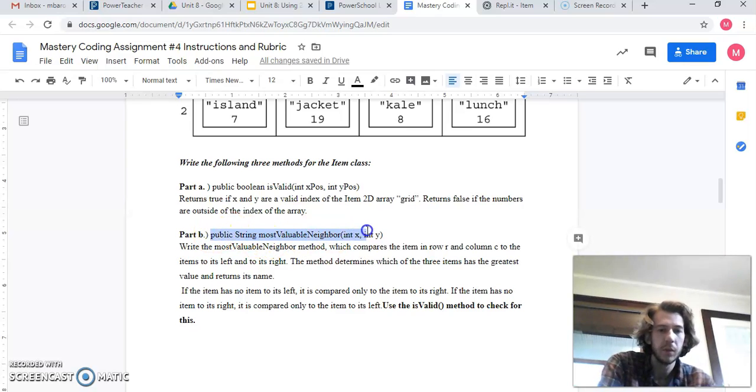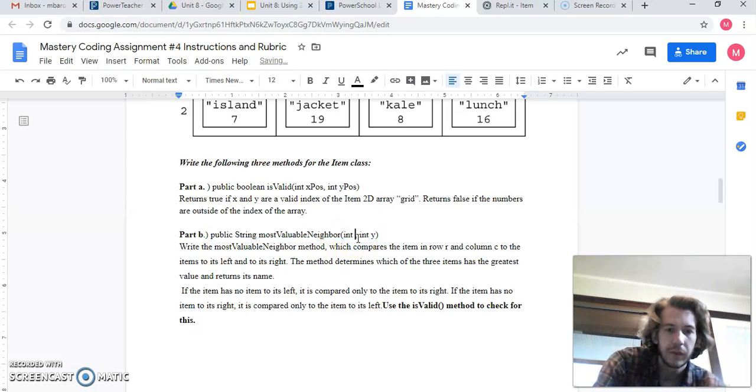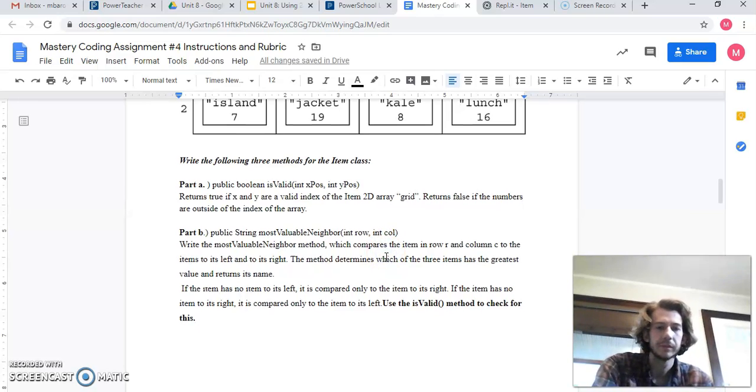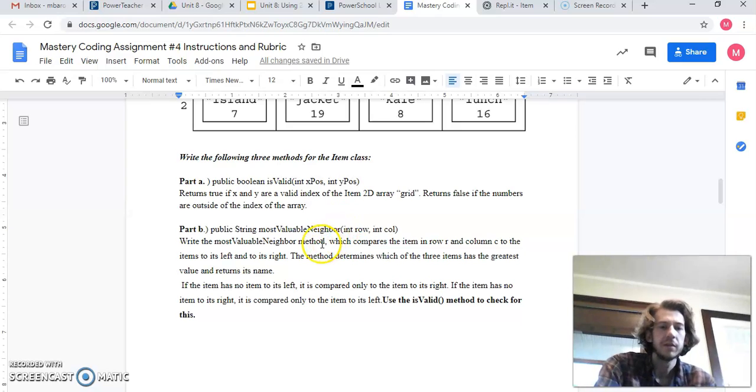Then there's the tricky one. Public string mostValuableNeighbor. The 2 parameters stand for the row and column. Write the most valuable neighbor method, which compares the item in row R and column C to the items to its left and right. The method determines which of the 3 items has the greatest value and returns it.